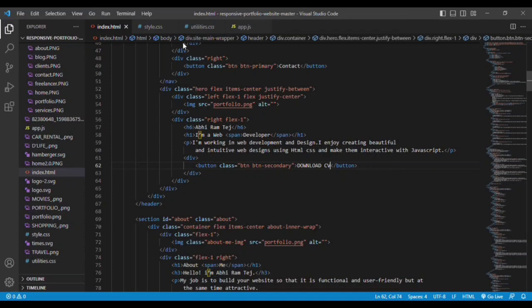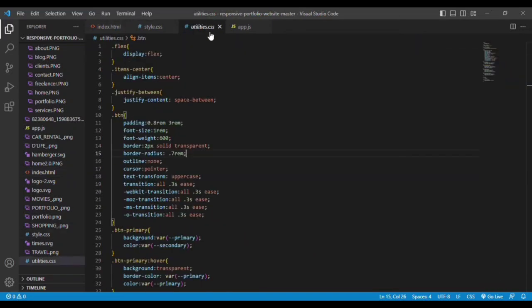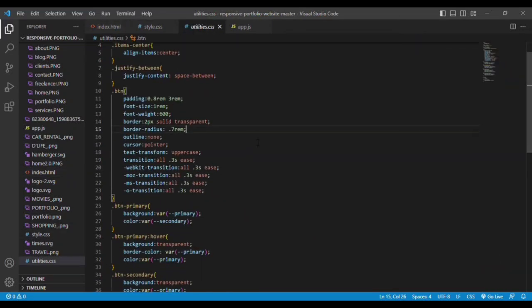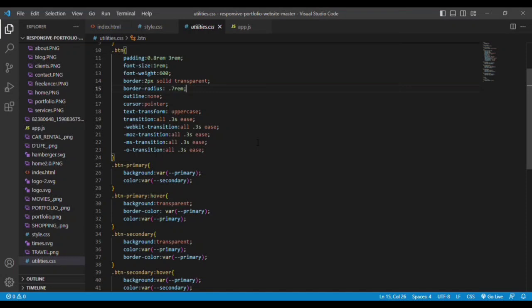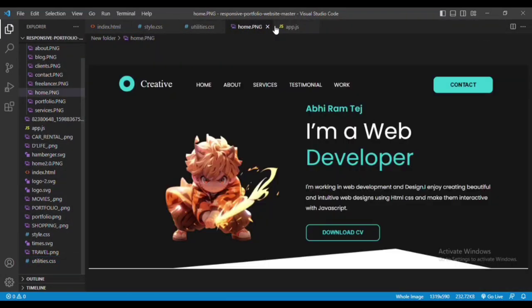For the button element, we are adding padding, font size, font weight, and the border is 2 pixels solid transparent. All these values are given to the button element, and you can see the button also in the image. Let me show you the image so that you can understand it perfectly. Here you can see this button element. This same button format is also used. The difference is that whenever we hover onto the download CV button, we will get the glow, like the blue color background will come and the contact text will convert into black color.